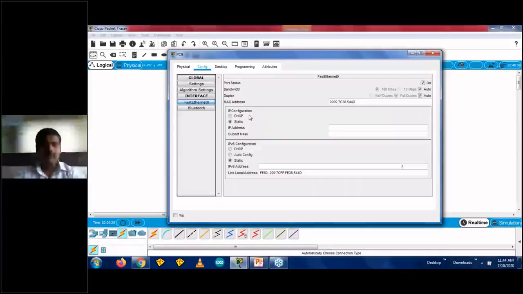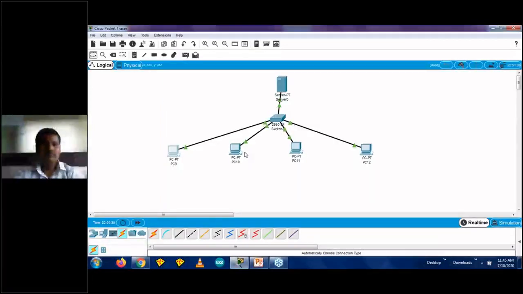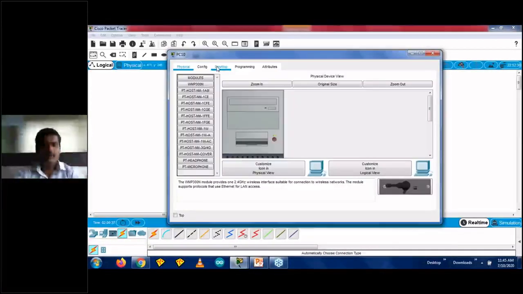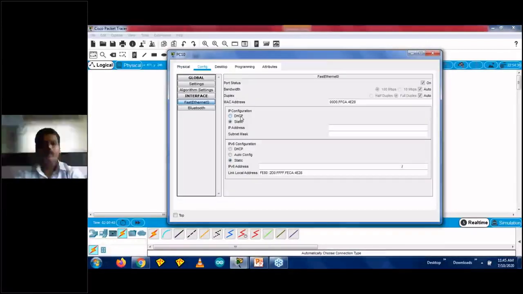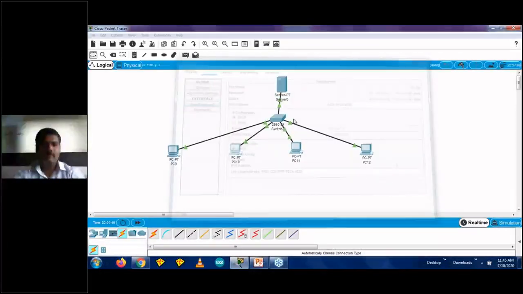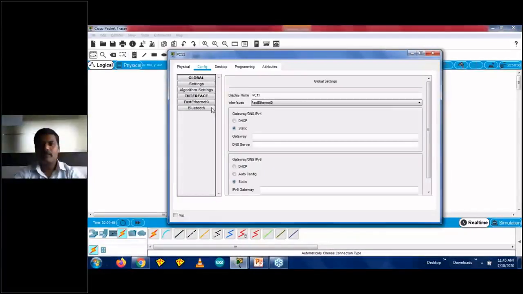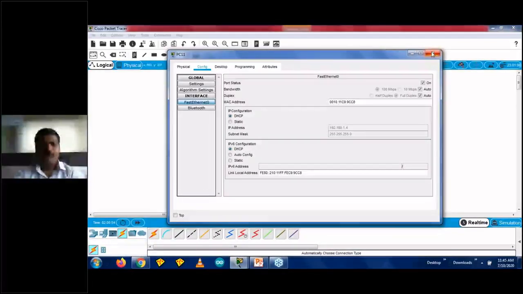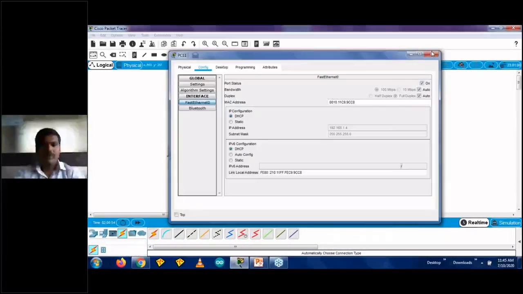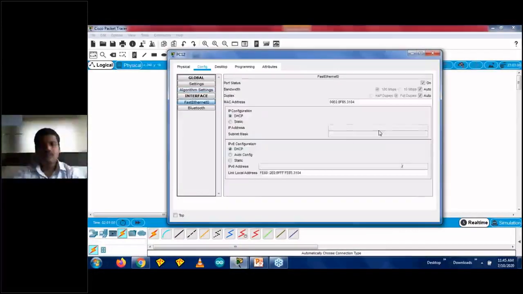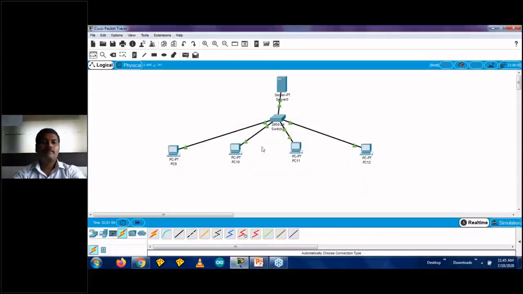Now I'll be going to the computers, go to the configuration, interface is fast Ethernet, and simply click on DHCP. Automatically, the IP address will be allocated: 192.168.1.2. In the same way, I'll do the same configuration for the rest of the computers. I simply click on DHCP instead of static. So 1.3, here you'll be getting 1.4. So sequentially IP addresses will be provided. And finally, here you'll be getting 1.5.